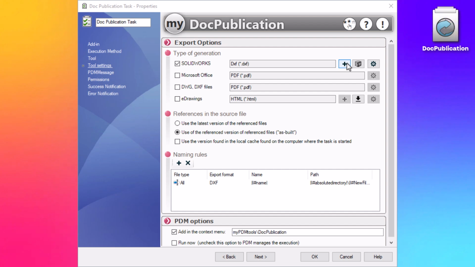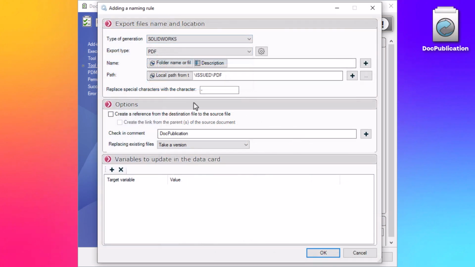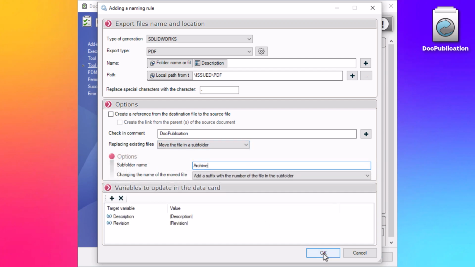The myPDMtools doc publication utility automates a potentially lengthy task, simplifies administration, and saves time for both designers and administrators. myPDMtools makes SOLIDWORKS PDM more efficient, more flexible, and even more capable than ever before.